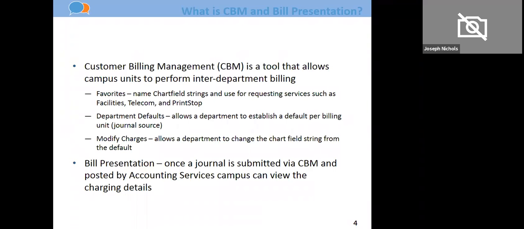Three key things. It has favorites. Favorites is open to everybody on campus. So if you request services from facilities or ITS or like the telecom print shop, it takes you to favorites to put in your chart string.